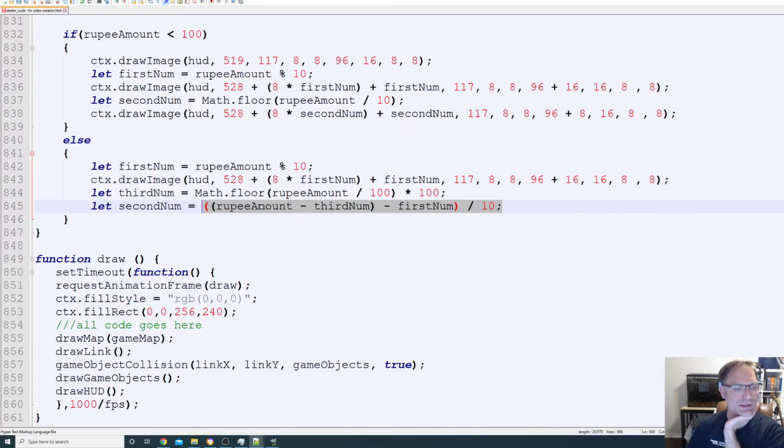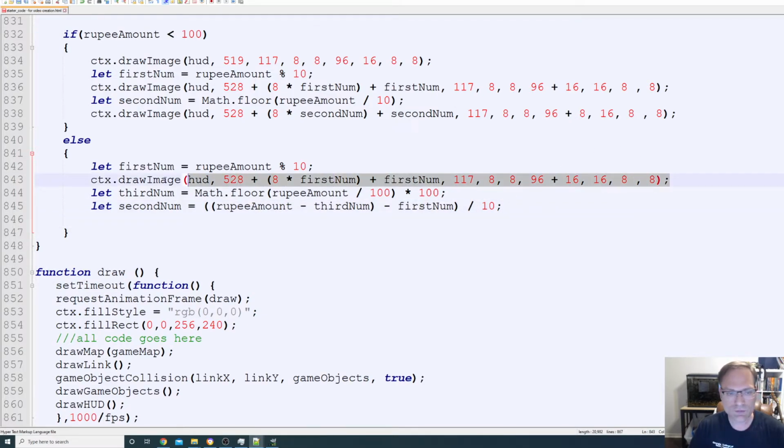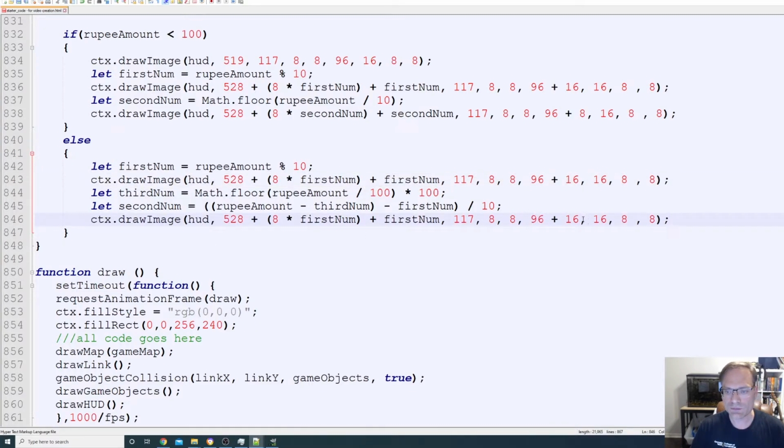So 353, we take rupee amount, which is 353, subtract third num, which was 300, so we get 53, minus the first num, which would be 3, and we get 50. We divide that by 10 and we get 5. Okay, so now we're in a good place to draw our second num. So I'm just going to take this down here, and this is going to be the plus 8, and I'm going to copy this. Okay, looks great.